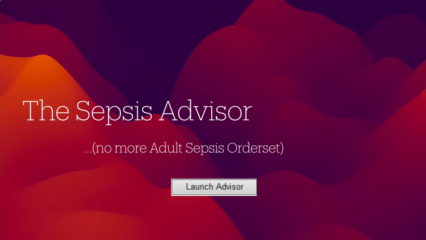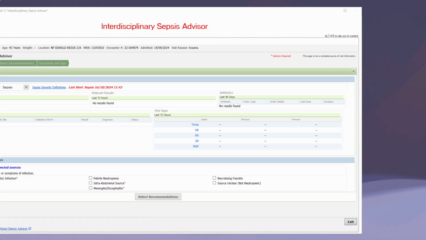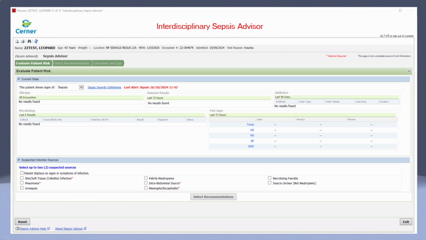So there is no more adult sepsis order set in the emergency department. You launch the advisor, and that's where you manage sepsis. This is what the Sepsis Advisor looks like. At the top, there are patient identifiers and the 3 stages of the advisor.